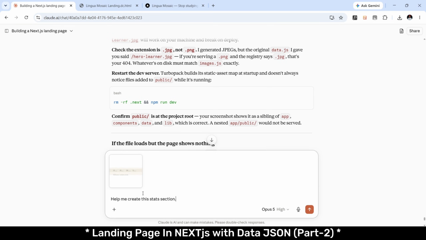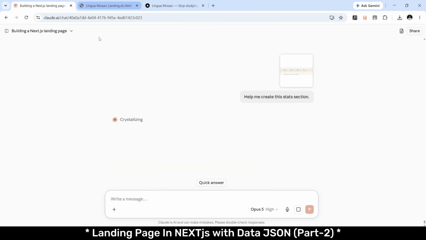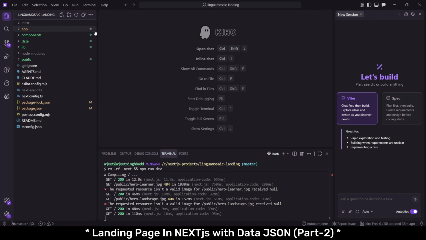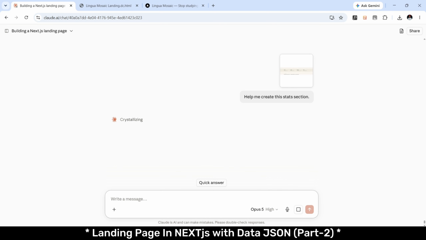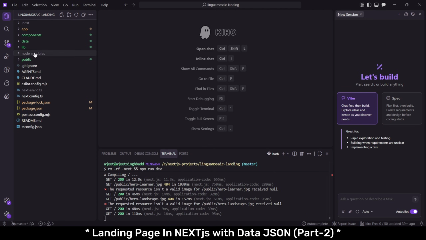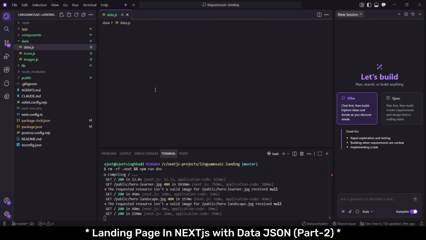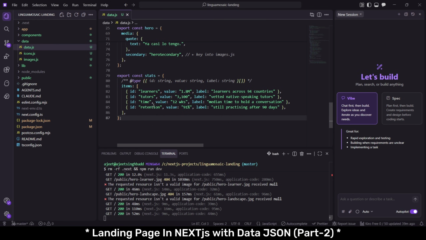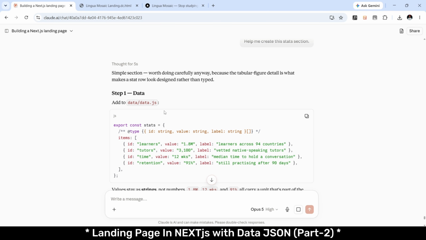So let's hit paste, hit enter, and now the stats section will be created. Let me just close everything so that it will be neat. Okay. So here we need to define the data first. So let's copy this, open the data, go to the data.js, scroll down to the bottom and hit paste. So here we have all the four stats.